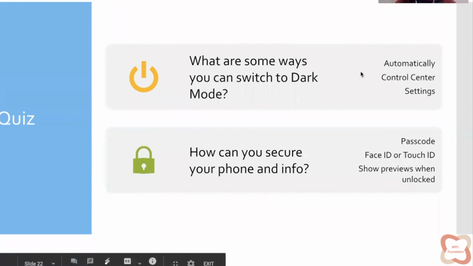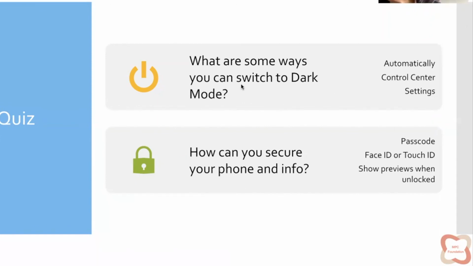Okay. So essentially, we're supposed to have a quiz, but the answers always show up on the side. So yeah, I'll just read the questions out and then the answers. What are some ways you can switch to dark mode? Do you guys remember? Through settings, or you can also do it through control center, right? Through the brightness control.